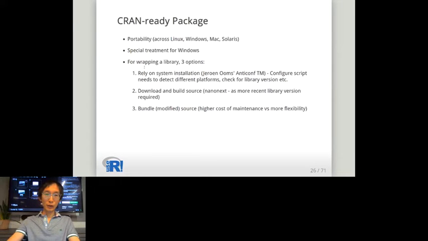Your third option would be to bundle the source code of the library together with your package source code, and this is possibly more flexible and allows you to modify the source code if you so need, but at the cost of high maintenance, and then the upkeep of that code becomes your responsibility.